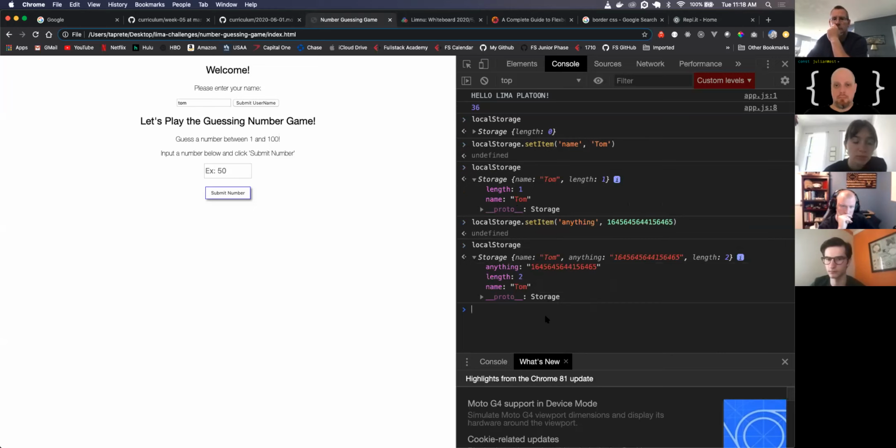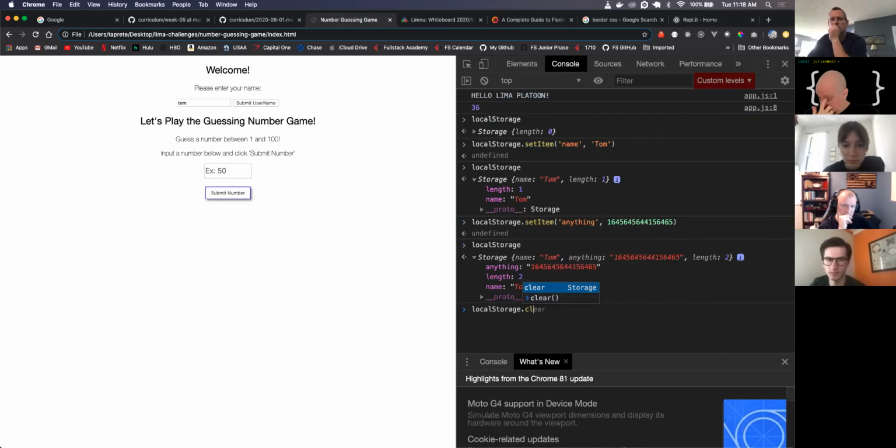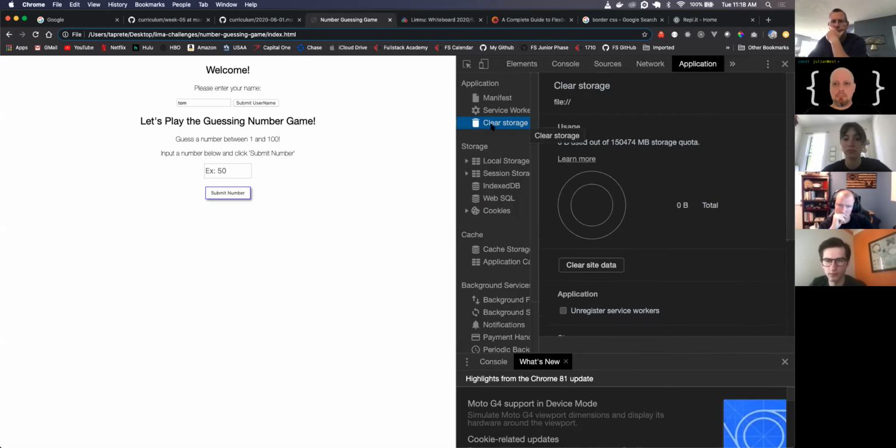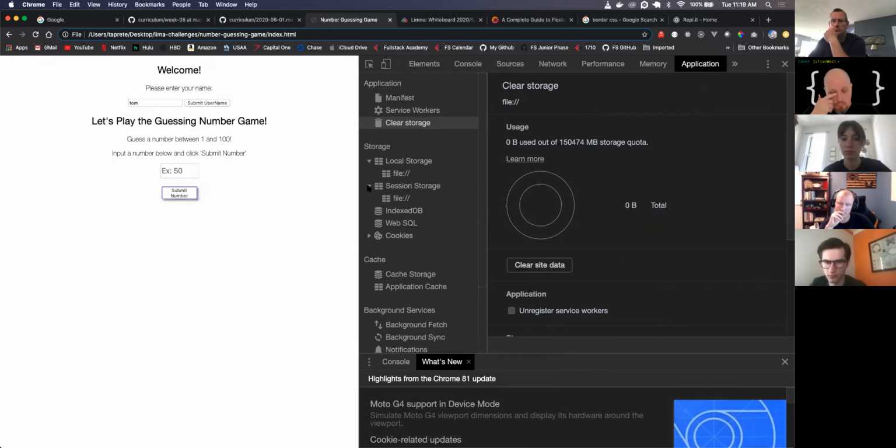And in order to clear local storage, you can actually do clear, or you can even go up to here in your Chrome developer tools and go down to application, and you can say clear storage and clear site data. And you can also see all the different storage items. There's session storage, there's local storage, but I just cleared it.